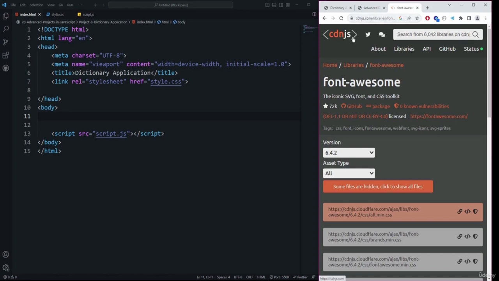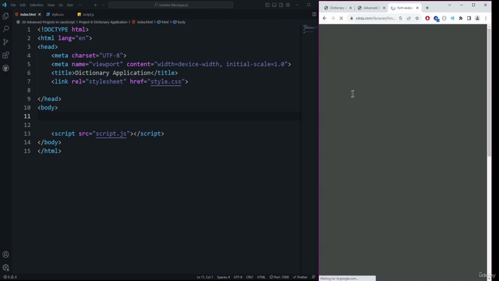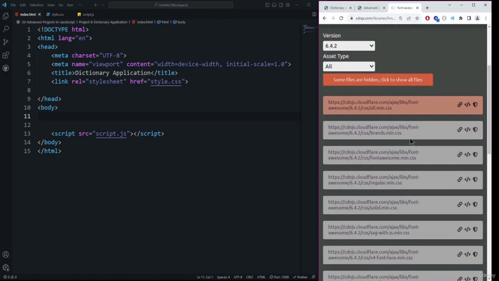So for this website, you need to simply search cdnjs.com and you will get this particular first link. Simply click on that first link and you will end up with this web page. You just need to copy this link tag, the middle one. Click on that and you can see it's actually copied into our clipboard.